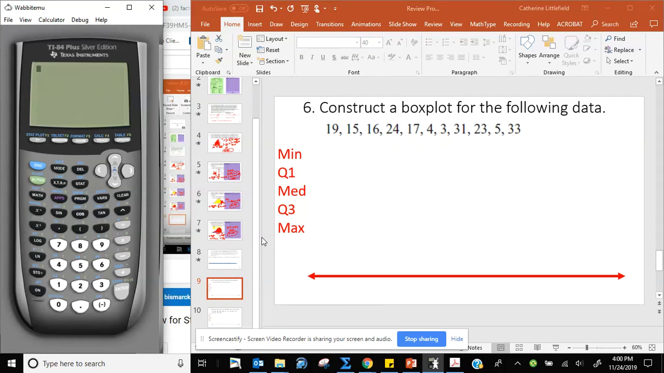Okay, I'm also going to use this video for numbers 6 and 7 for the box plots.